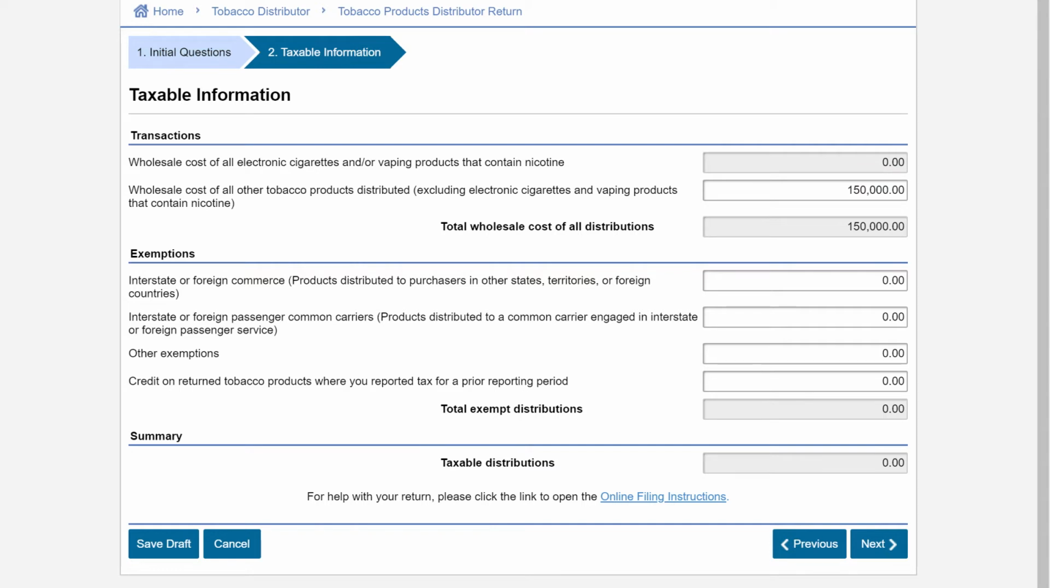Exemptions represent non-taxable transactions. In our example, our wholesale cost of tobacco products distributed included $50,000 of interstate or foreign commerce sales. For additional instructions on how to report your exemptions, please refer to the online filing instructions.